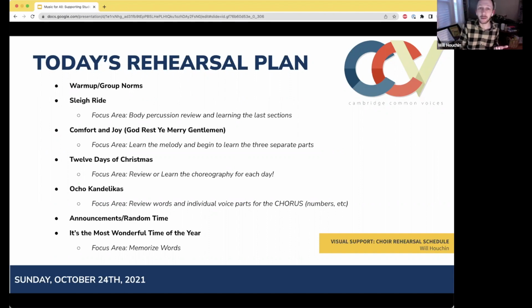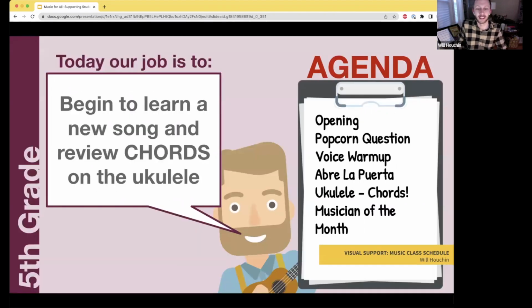For my students in my elementary classroom, sometimes that looks like this. And so this is for a 5th grade class. We're working on some new chords on our ukulele. And so we've got the agenda there on the right and our objective on the left. And as they're coming in, again, they're previewing what we're going to be doing for our lesson.